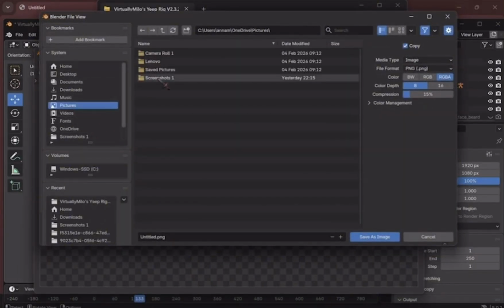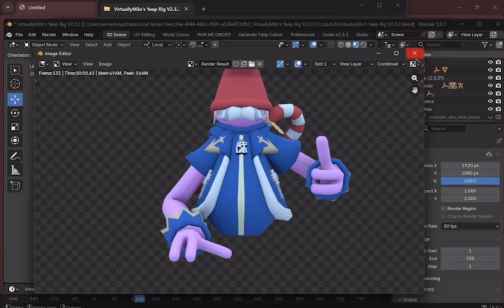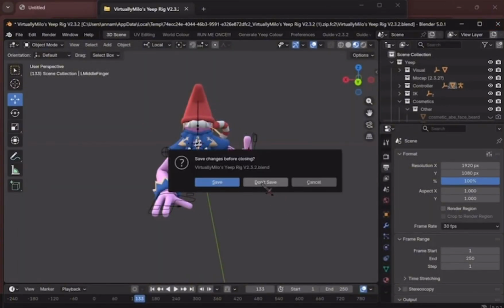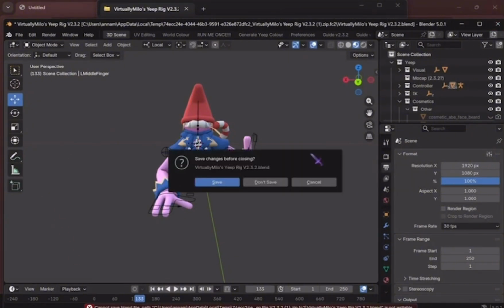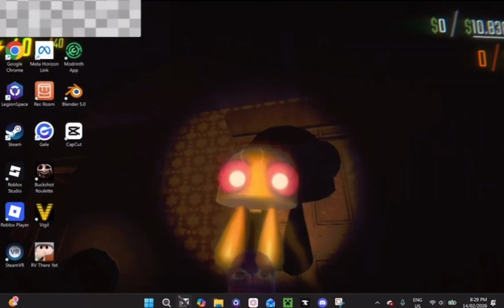Then you click image, click save. I'm going to put it in my pictures, and I'm just going to save as image in my pictures. Now what I do is I click out of all of this because we don't need this anymore. I'll save. Cannot save. Who cares? I don't really need to save it. Don't save. Now I just click out of all of this.